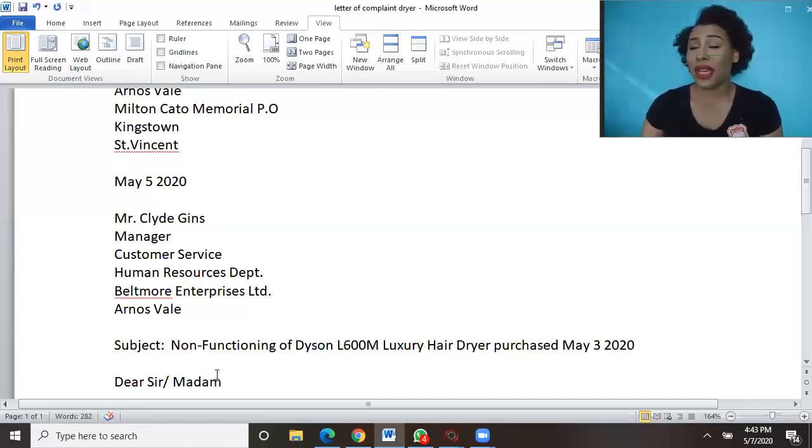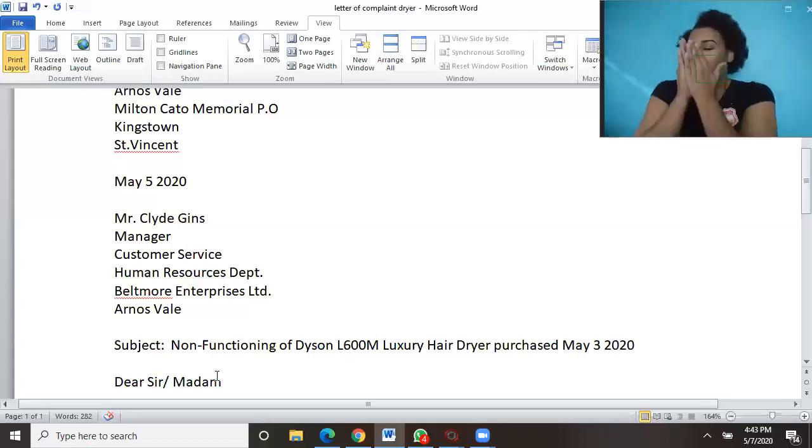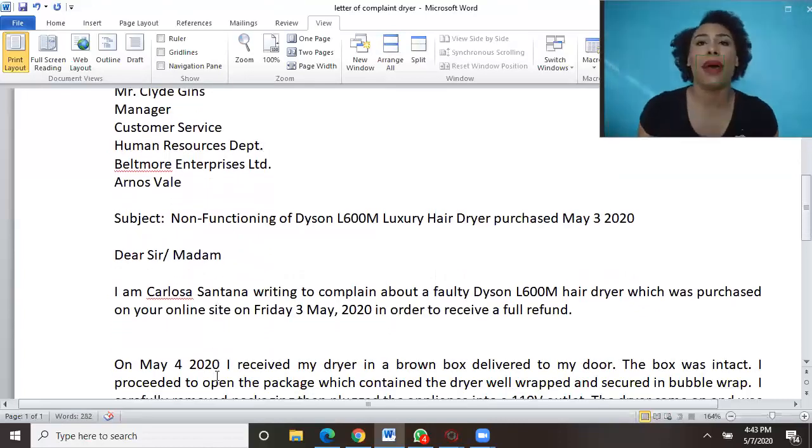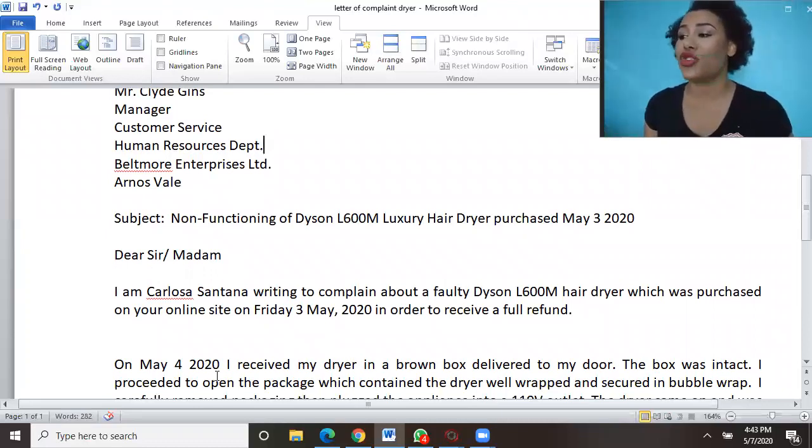In my subject, I'm pretty straightforward about what I'm presenting. I'm listing what is happening with my product. So I purchased the product, what's wrong with it? It's not broken, it's not dented, it's not expired, it is not functioning. So I have non-functioning of Dyson L600M luxury hair dryer purchased on May 3rd, 2020.